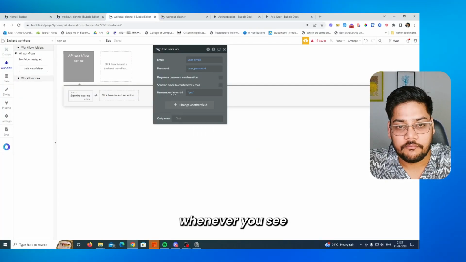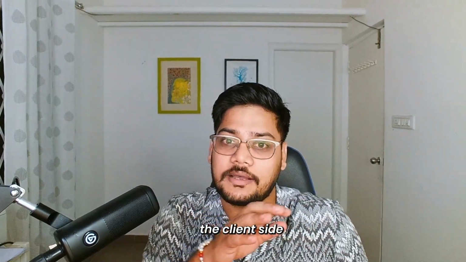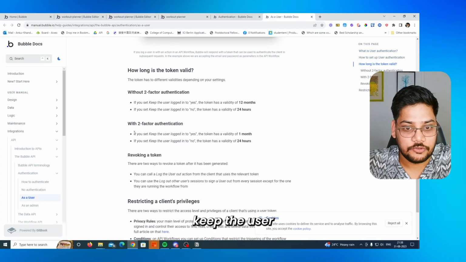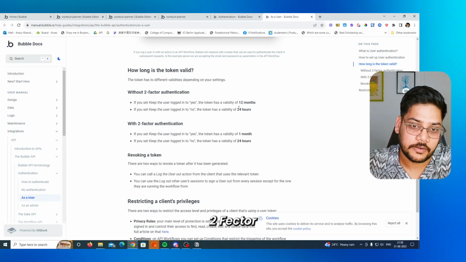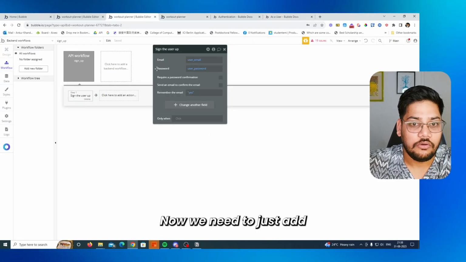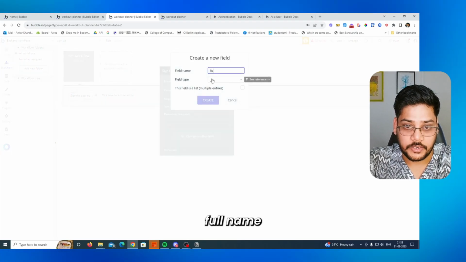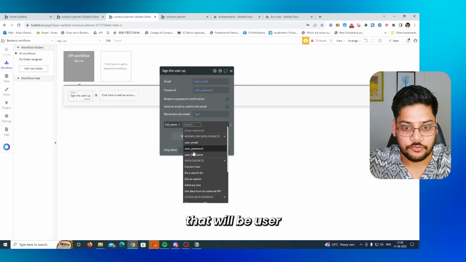The trick is whenever you say remember the email, yes, it stores the token on the client side for more than 30 days. And for more detail, you can read up here. Keep the user logged in for one month with two-factor. If it is not two-factor, then it's 12. Okay, now we need to just add one more thing. Create a new field. It should be the full name, text. That will be user full name.